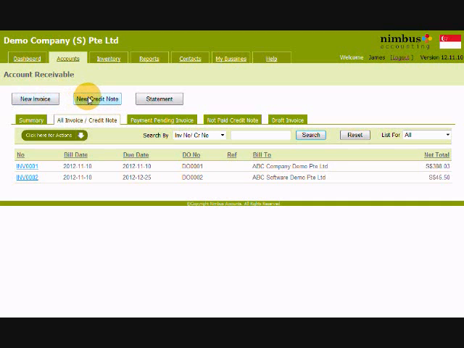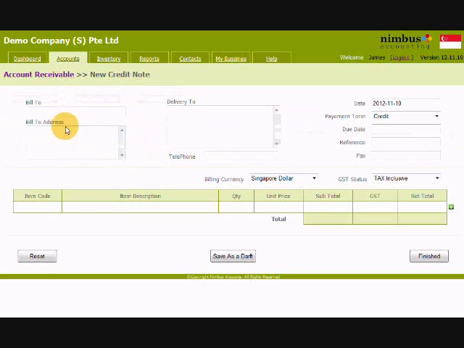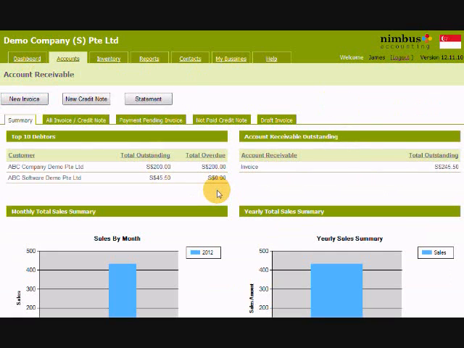And if you need to create a credit note, it is the same as the invoice. Just click here, you can select your customer, either an existing customer or a new customer. You can type anything, you can add the date and the line items, and you may click save as a draft, or you can complete it to finish and print the actual credit note. So this is all about your account receivable module.